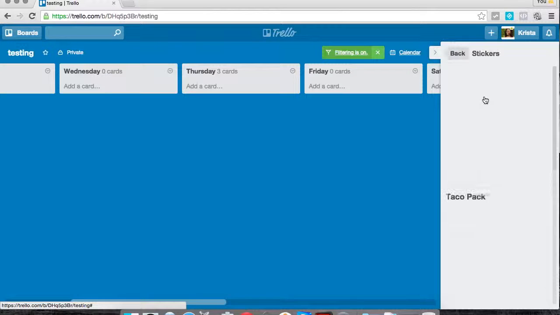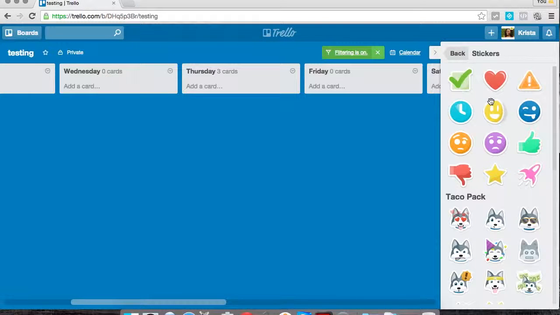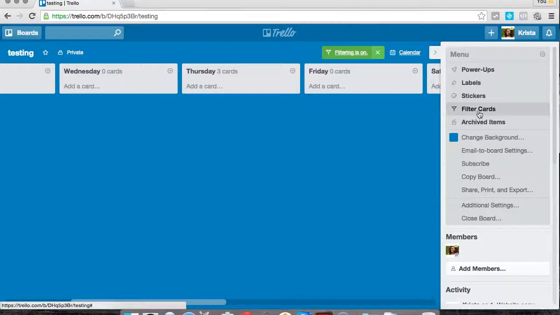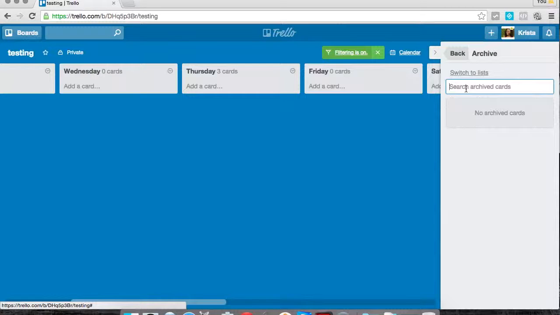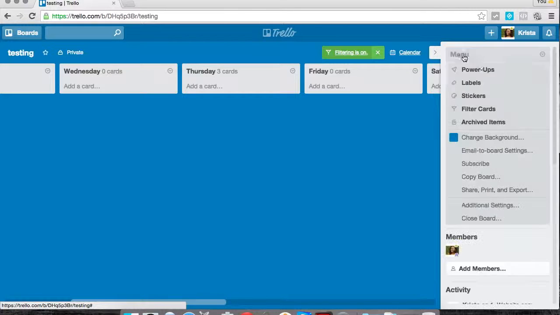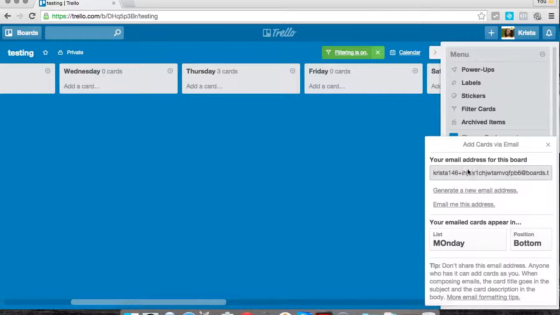You have stickers. I don't use the stickers much, but if that's something you want to use, you have that option as well. You can go to archive items and see what your archived items are. Email to board settings: you have the option here to add your cards via email. If you're on the go and might not have the opportunity to come on Trello, and there is an app for it, this is just another opportunity for you to really be organized.